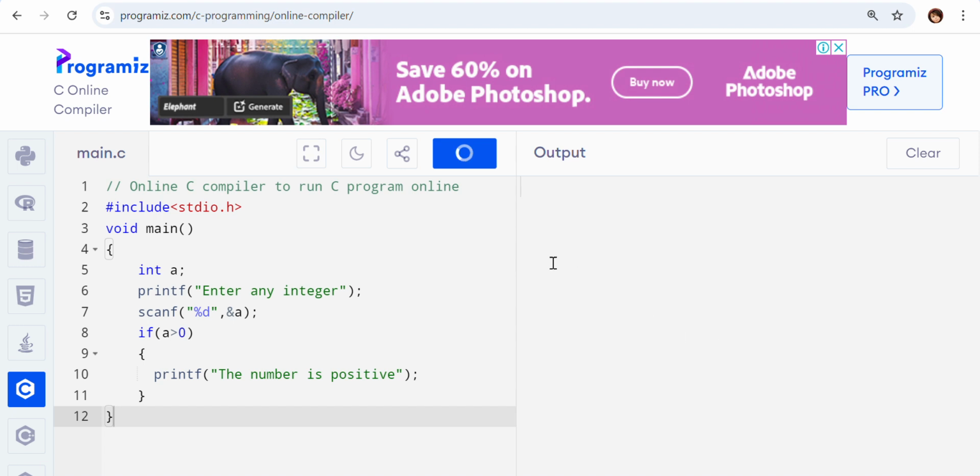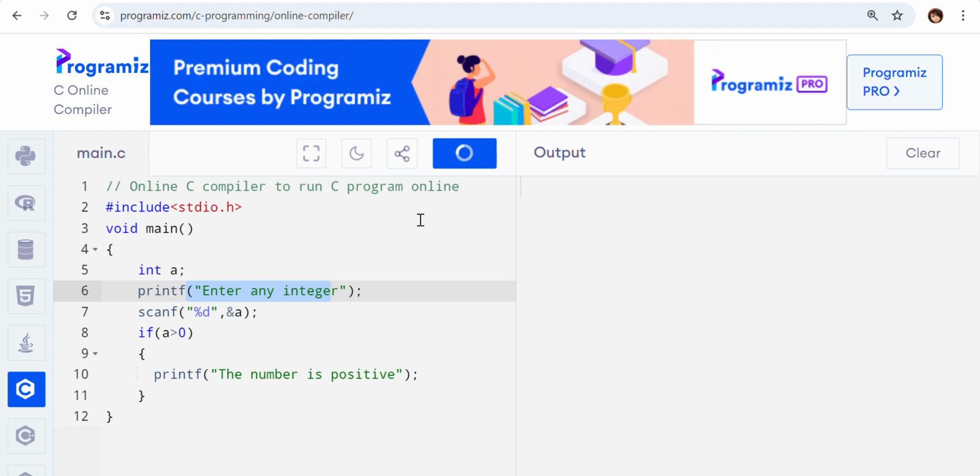So now this particular line will execute: enter any integer. Once I receive this line, I have to give some integer. Let's wait for the output. Yeah, I got it. Now let's give a value more than 0. I'll just give 3. Once I give 3, the 3 is scanned by the scanf function, and it goes to the address of a and stores the value 3 into a.